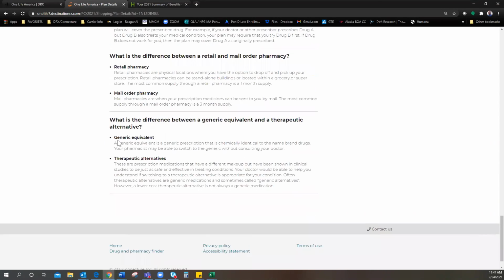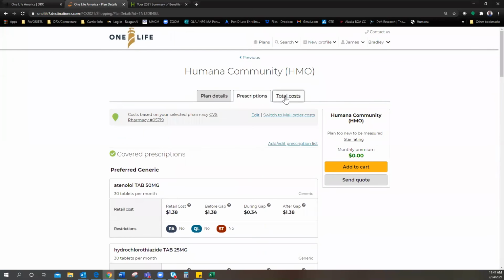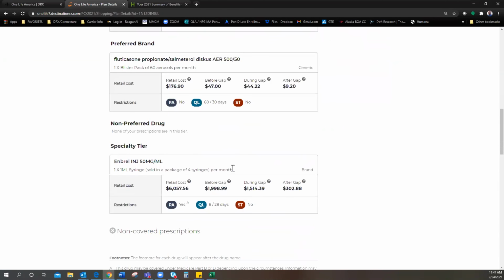Retail pharmacy, mail order, generic equivalent. It's got everything on here for you, ladies and gentlemen. So let's look at what it's going to cost you month by month, Mr. Smith. So your total estimated annual cost is going to be $6,810. I can tell you right now, the reason for that cost is because of Enroll. So we need to get you with your doctor, Mr. Smith, and see if we can get you prescribed an alternative for that Enroll.